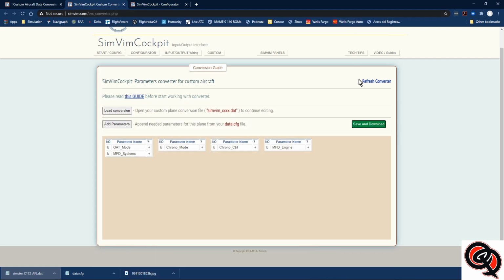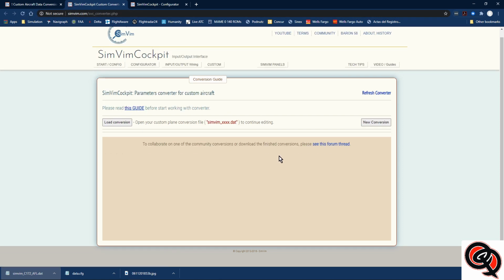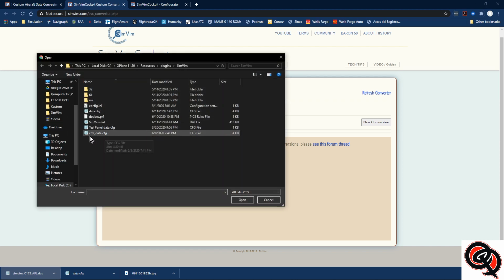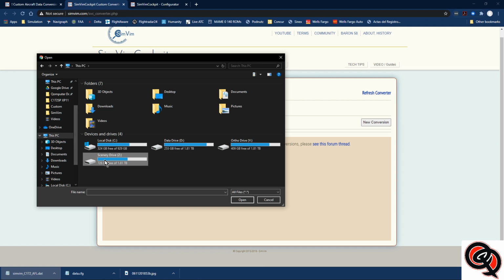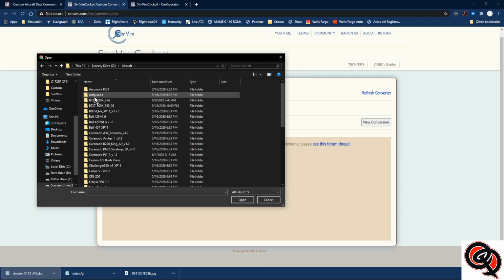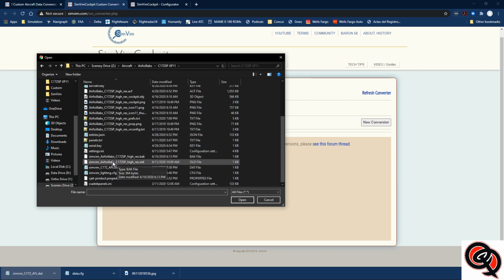So you have no other option than to, let's say I'm gonna refresh this website here, and now let's say I want to continue editing this DAT file that I just created for the Airfoil Lab Cessna 172. So I can load the conversion, and I have to go, remember, to the aircraft folder. I'm not going to load the data configuration file. I'm going to load the DAT file.